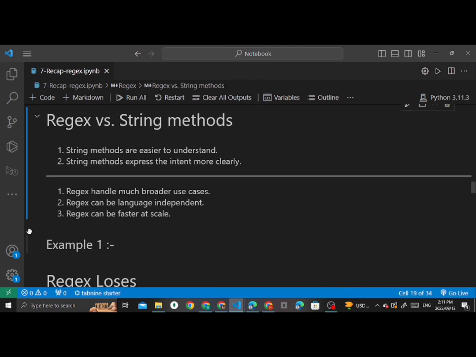After this we have regex versus string methods. Regex and string methods can be used in some areas as competing with each other. In some areas regex will be winning, and in some areas string methods can be useful and winning. The first comparison is that string methods are easier to understand. We know strings are in the basics of Python, and string methods express the intent more clearly. It's not gibberish, and it's very simple to understand. Regex can handle much broader use cases, because string methods are for simple use cases and we can't use them with more complex things.